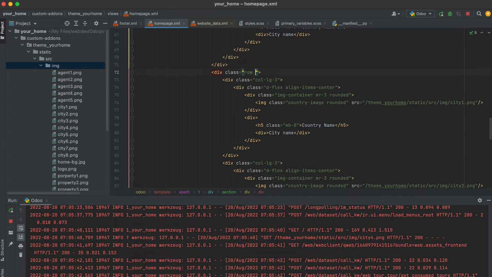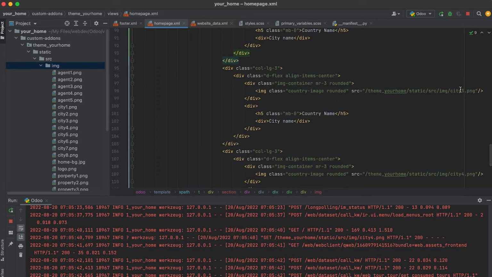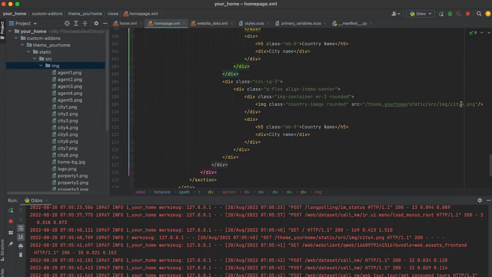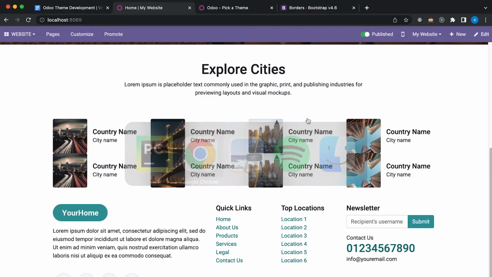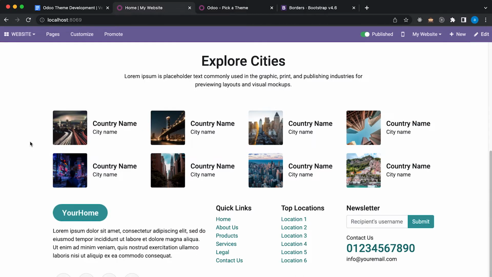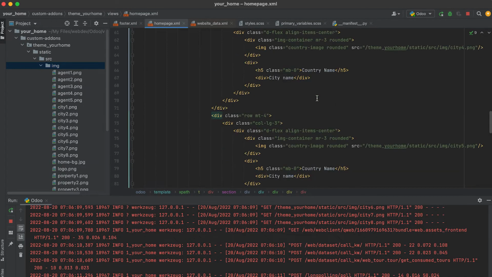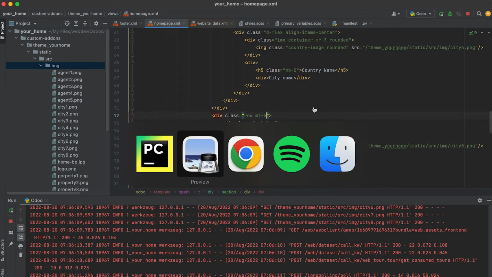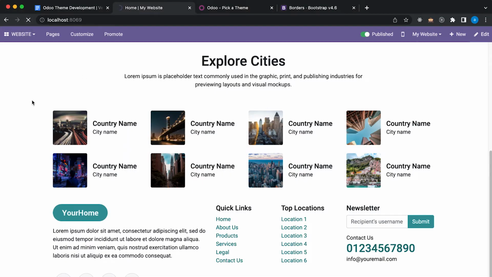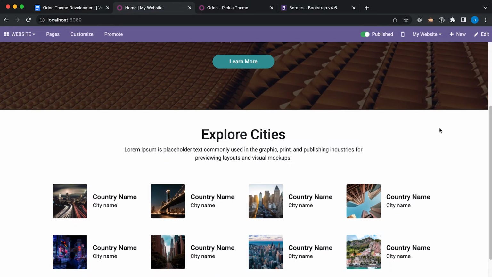Let's add margin top and change the images. CT5, CT6, CT7, and CT8. Let's increase the top margin. So now we have completed Explore Cities.